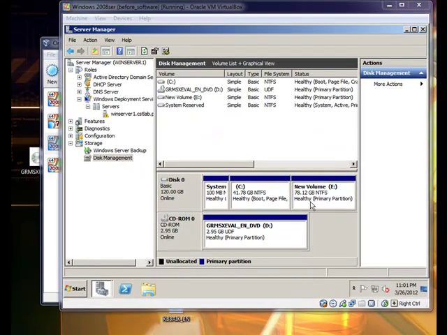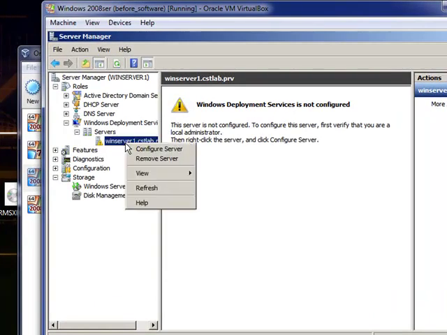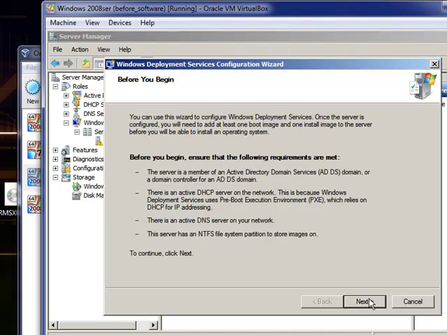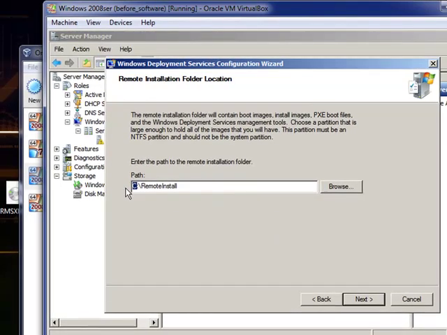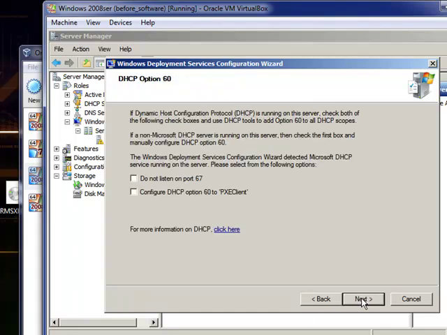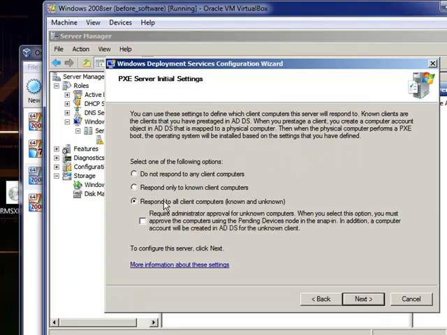Alright, now that we've got the disk management, let's go back to the deployment services. Let's right click on it and say configure server. Click next on it. And we want to change that remote install directory from drive C over to drive E, which is our new hard drive. Click Next. Click Next again. And I want it to respond to all clients and known computers. Click Next again.